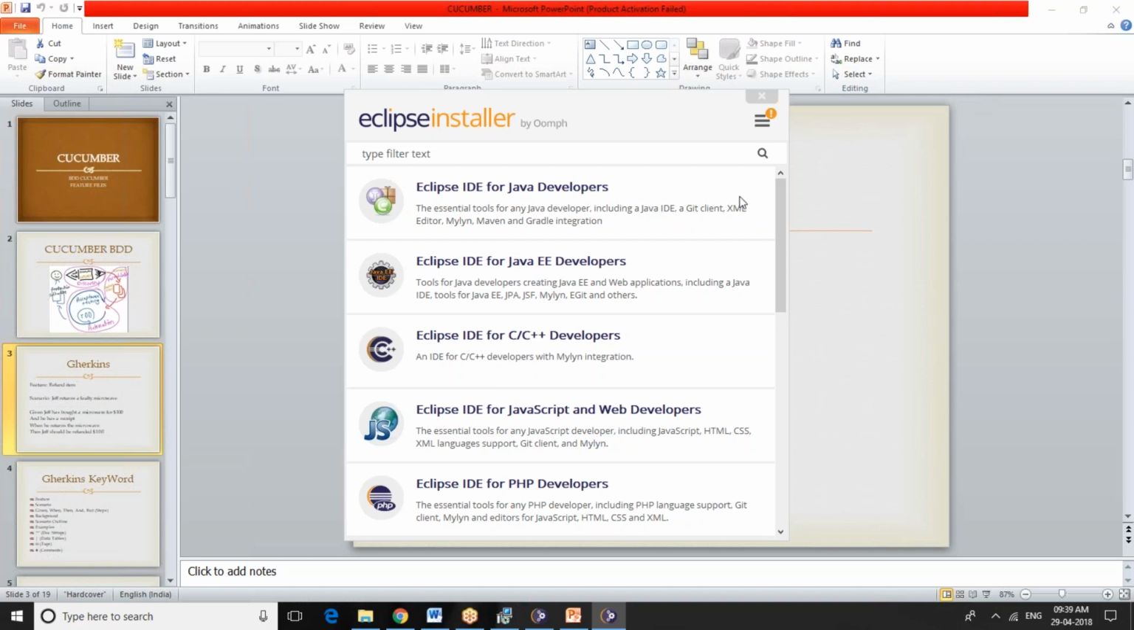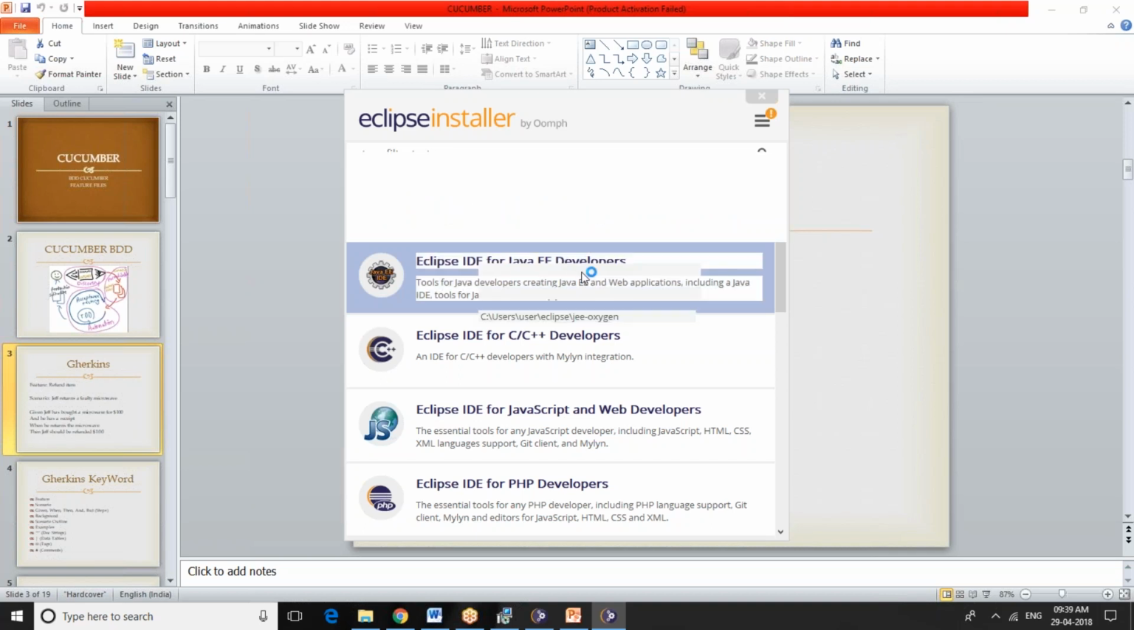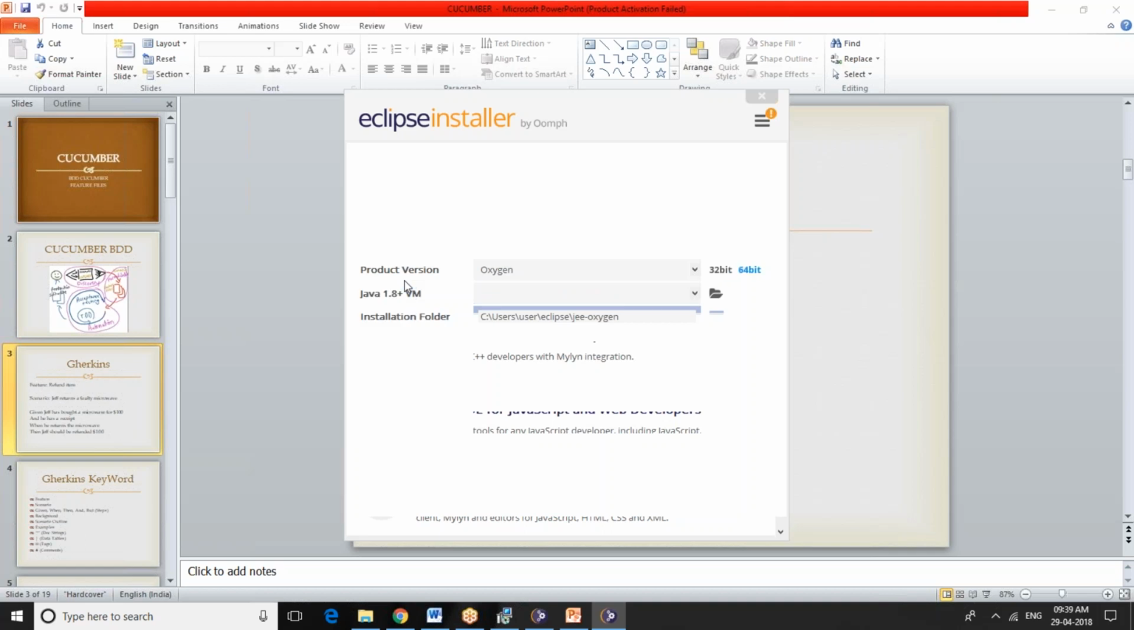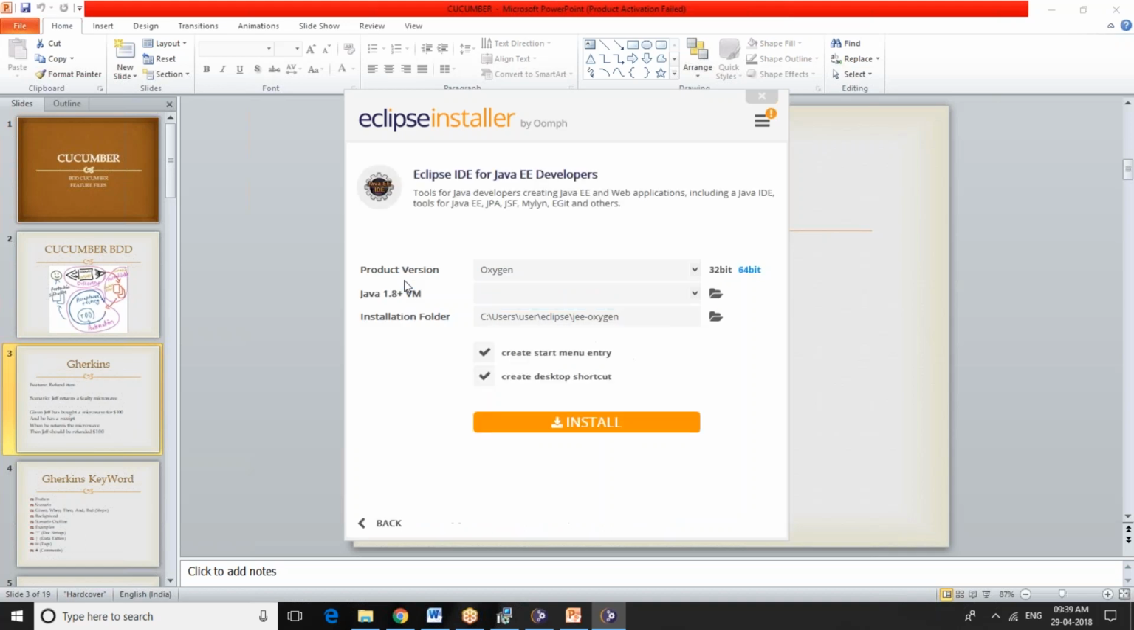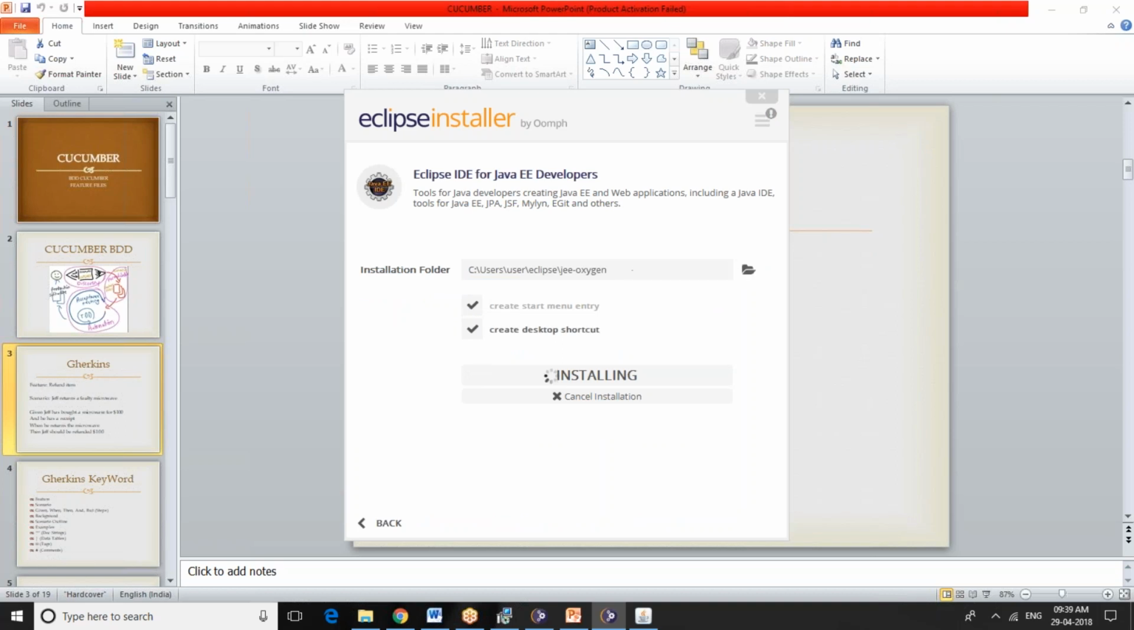So here you can just choose Eclipse IDE for Java Enterprise Edition developers, and you can just go ahead with that installation. You can just click on install. Here you can choose whether it is 32-bit or 64-bit and which product version you want, and you can just go ahead with the installation.